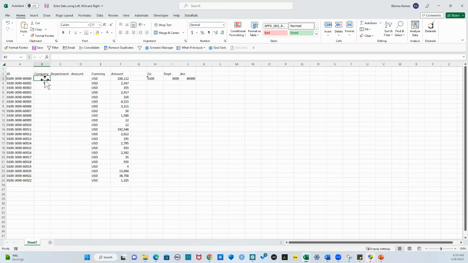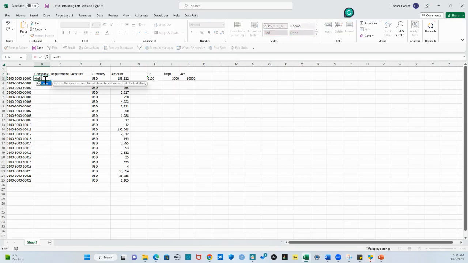So we will use the left function to the far left here. The left function will help us with the company. And the reference text is that A3. And then you have a comma. The number of characters the company has is 4 characters, so we type 4 here and click enter.